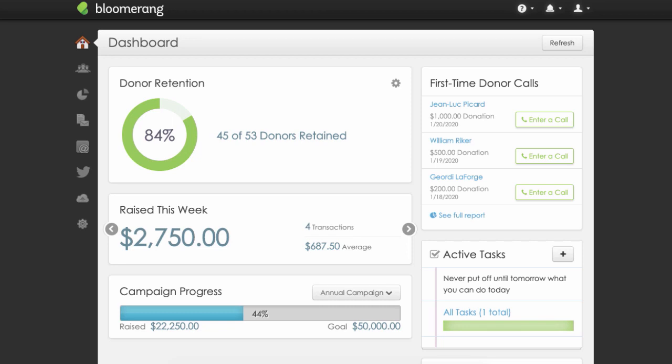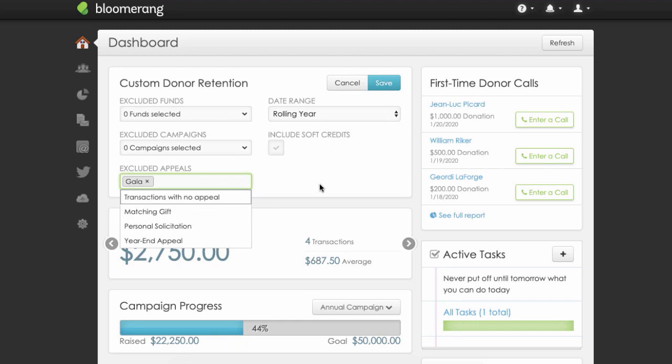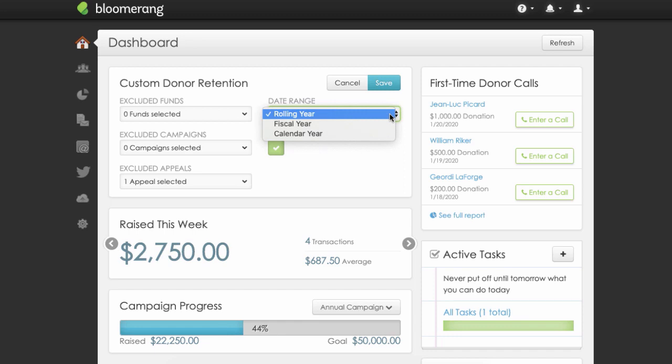Administrators can customize the donor retention filters by clicking the gear button. You can exclude certain funds, campaigns, or appeals, and you can also include soft credits in the calculation. Select if you would like the date range to calculate based on rolling, fiscal, or calendar year.